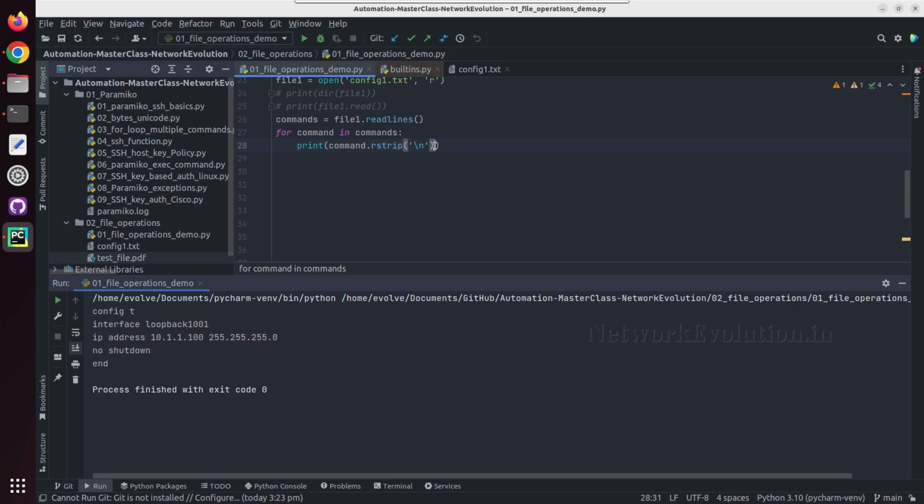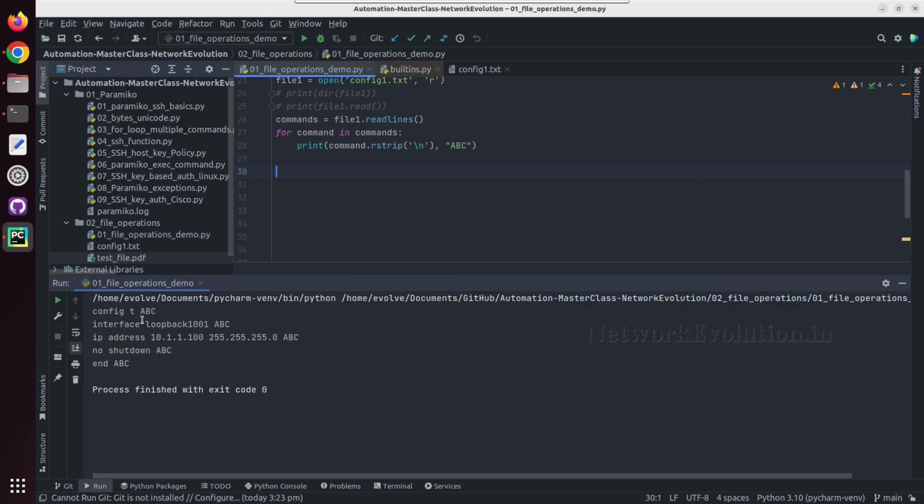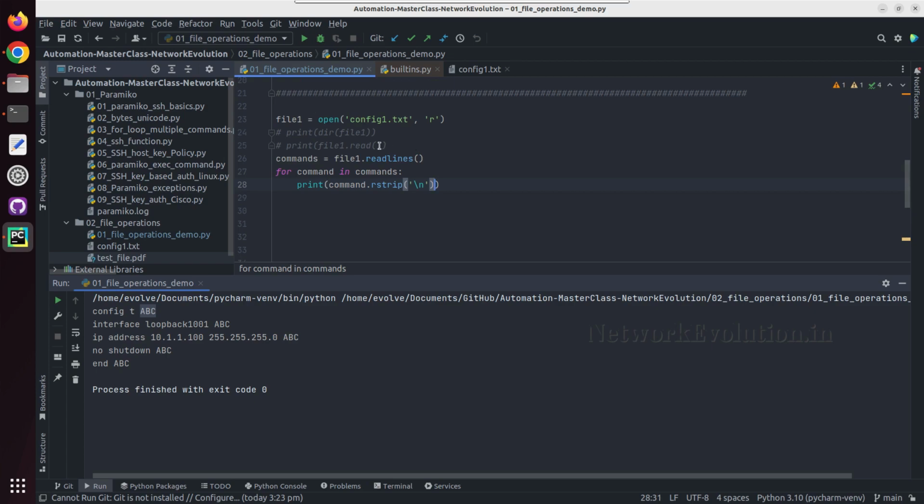And here if you want to add some message, you can add that as well. I'll just simply give some text. So after each text they are adding this message. So in this way, when you are reading the file, if you use a normal read method, it will be reading the entire content. In readlines it will be giving a list of all the lines, and in readline it will be giving a single line at a time.